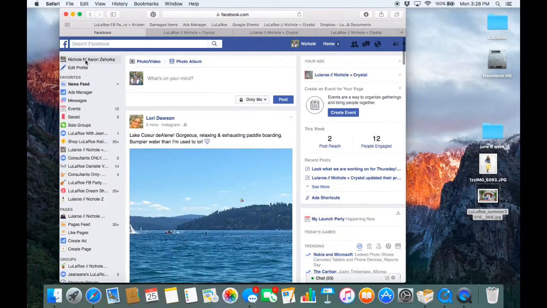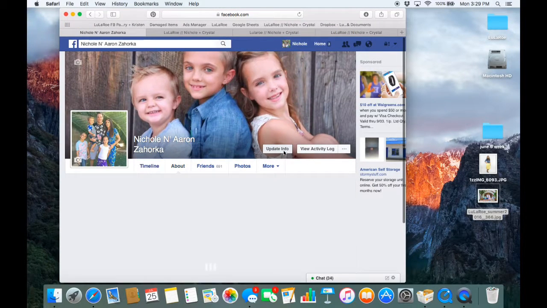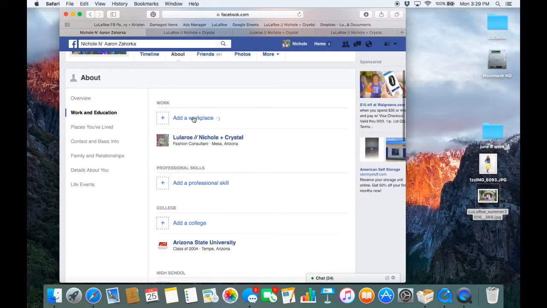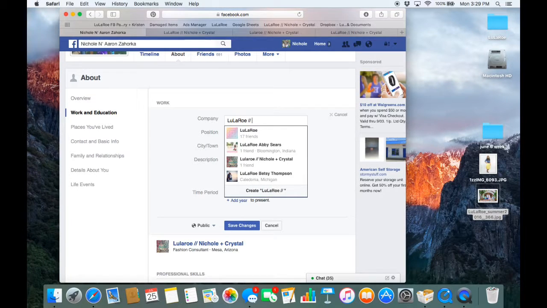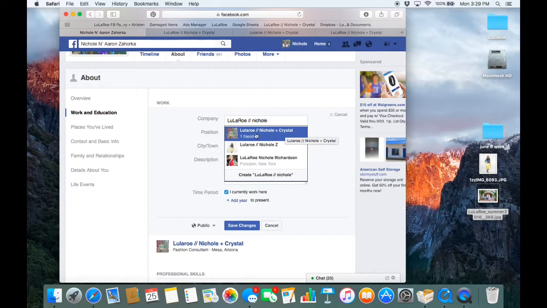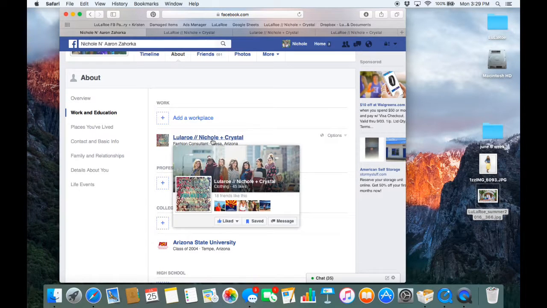And I'm going to go to my profile, and we are going to update info. And we're going to add a workplace. And you are going to add your page, LuLaRoe. Now, obviously, this is the one that we have for ours, but this is the one I just created. So that's the one you'll pick. You'll do your position, make sure it is public, and you'll save the changes.